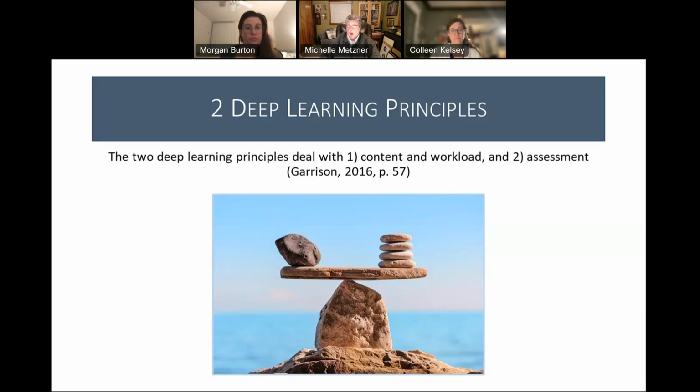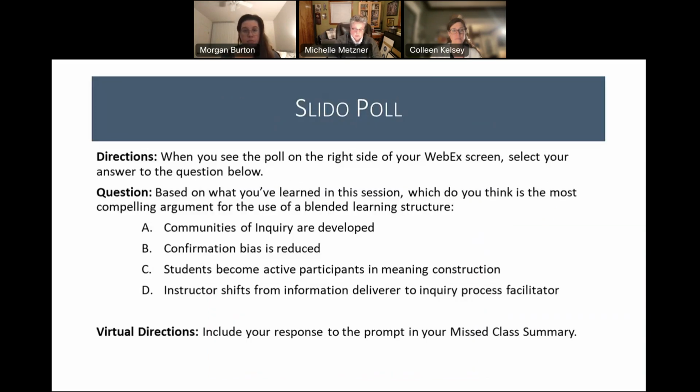Okay? All right, so now let's go ahead and take a look at a couple of Slido polls, or I'll have you complete a couple of those. Okay. When you see the poll on the right side of your WebEx screen, select your answer to the question below. Okay. So go ahead and start that. Actually, skip that question. That is a typo. The poll question is correct. The PowerPoint question is not correct. Ignore that. So over on the right, do you see the poll question that says, think about your experience in learning? Okay. So go ahead and answer that poll real quick.